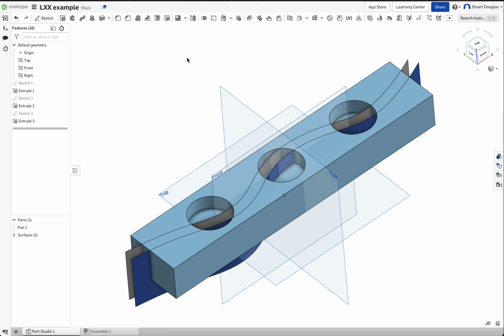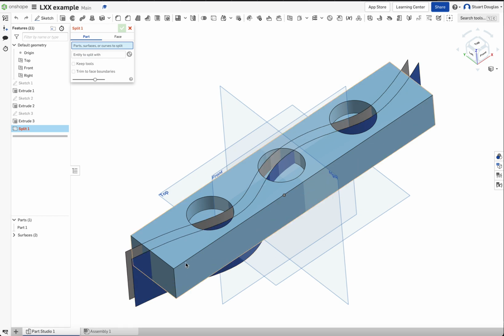Now what we want to do is use our surfaces to split the block into three. To do that, we go to the split tool, split feature here at the top. We pick our block, which is actually here called part one. We pick the whole thing, and then we choose entity to split with.